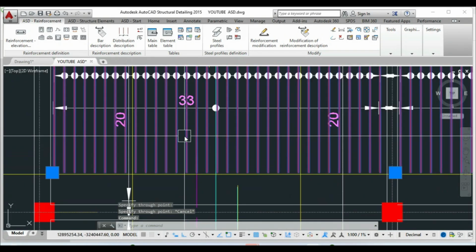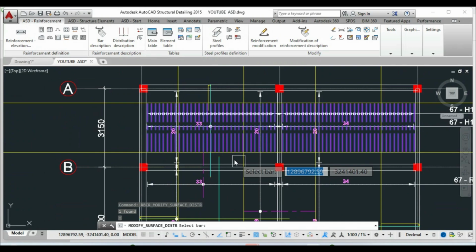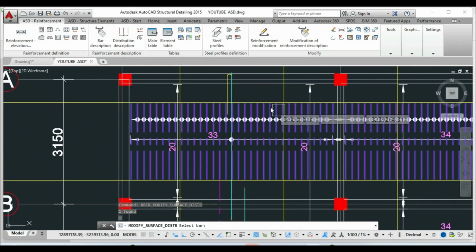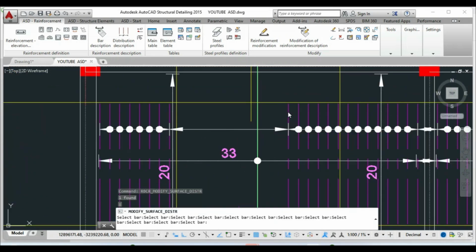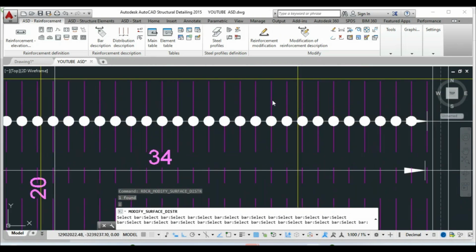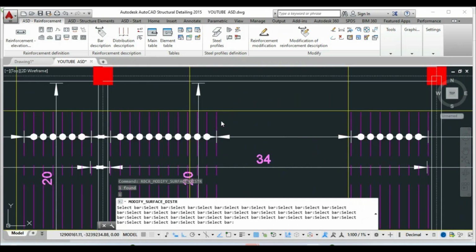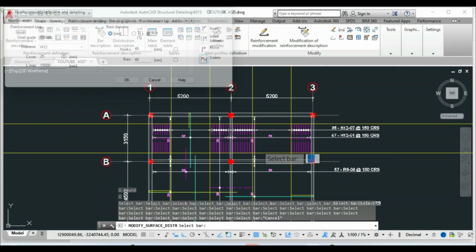So I'll click on this one, modify, and delete. Okay, so within this area, I don't need the bars there. So I'll delete them. And similarly, I'll delete the bars here as well. Right, so now I need to check the quantity of bars I have.